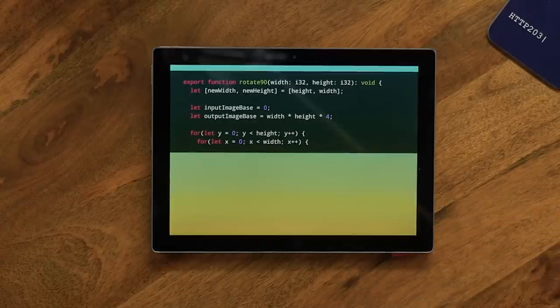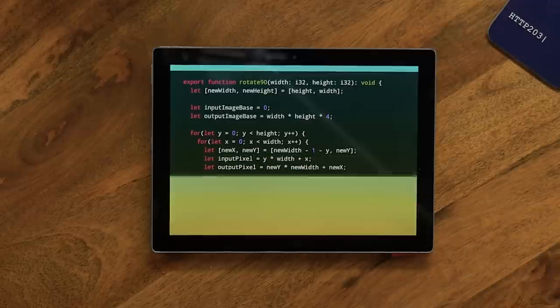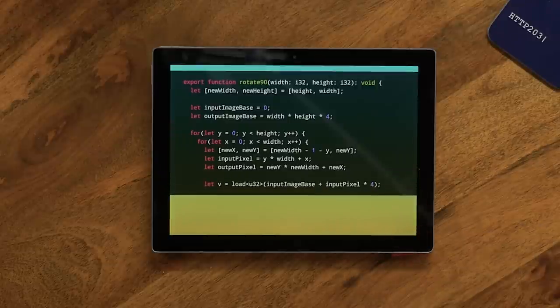But for now, these are basically just indices in the array. Where does the input image start? Where does the output image start? And then this looks familiar, looping over all the pixels, figuring out where the new coordinates are. We did all this before. Yep, and now there's these two AssemblyScript specific functions.